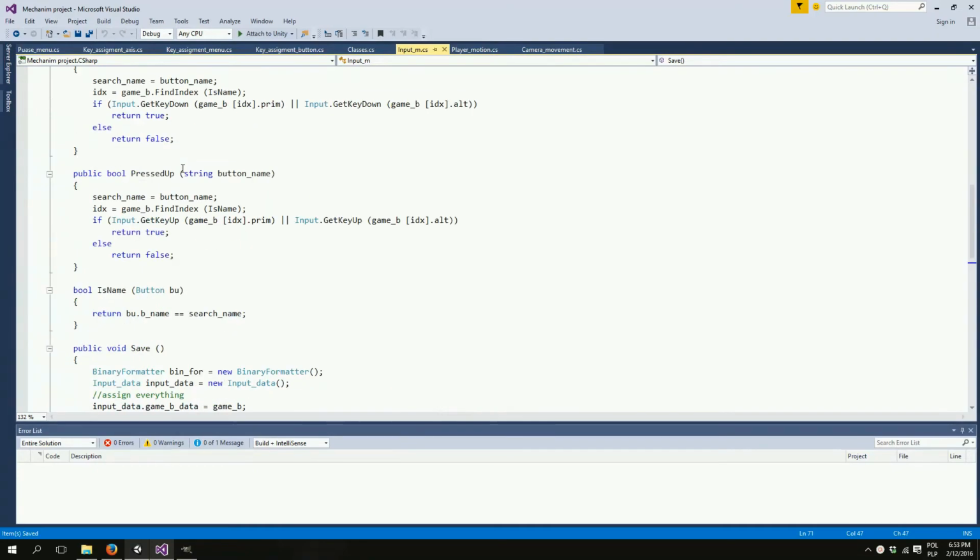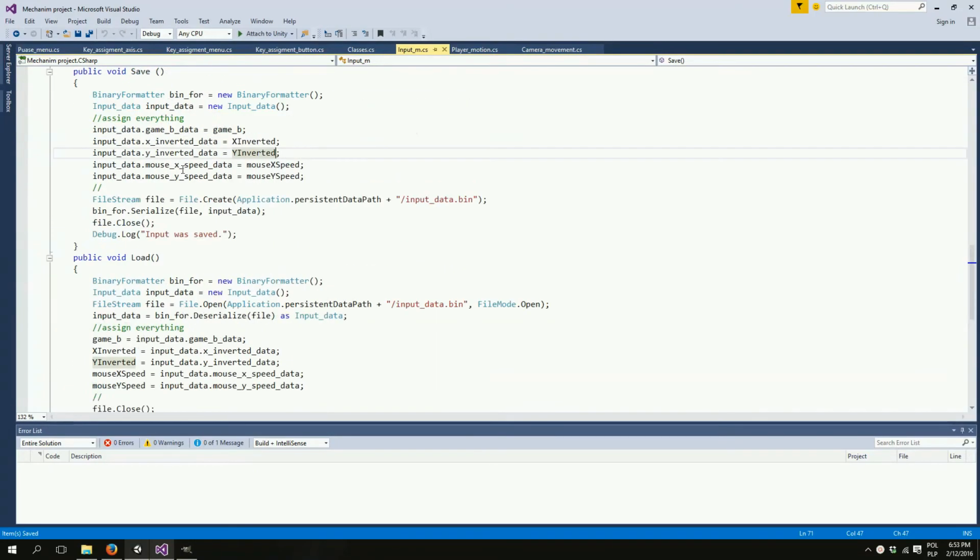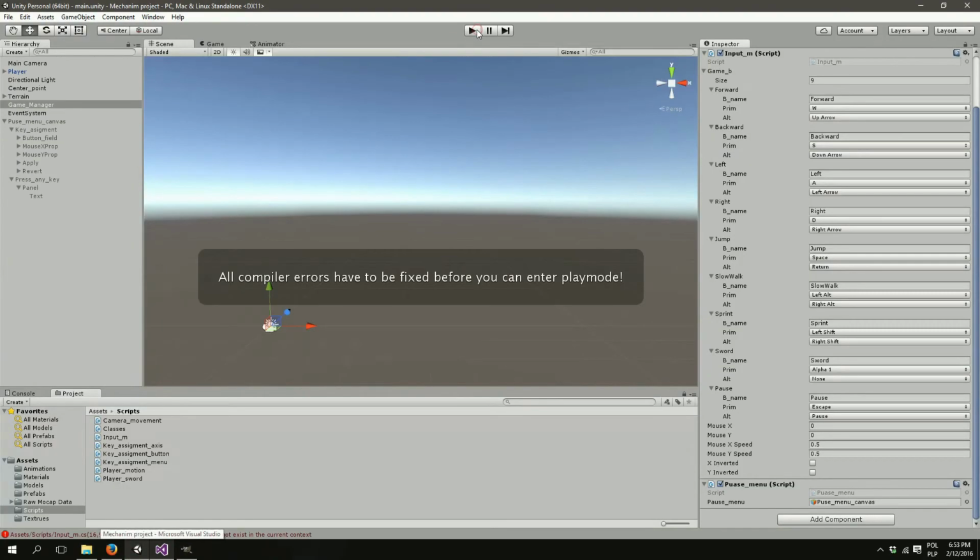I'm just thinking, should I change the name to save input? I guess I should.